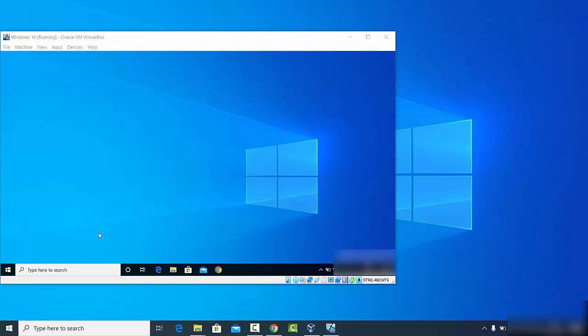So let's say I want to set this Windows 10 operating system, which is running virtually, as the remote desktop. So I want to access this desktop using my host desktop, which is my other Windows operating system. So let's first of all enable the Windows remote desktop access.